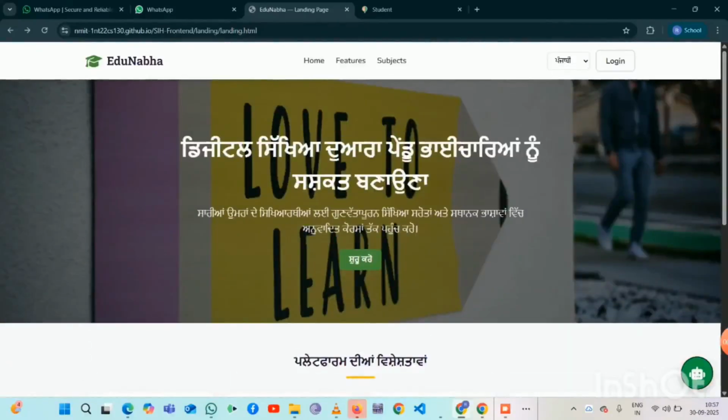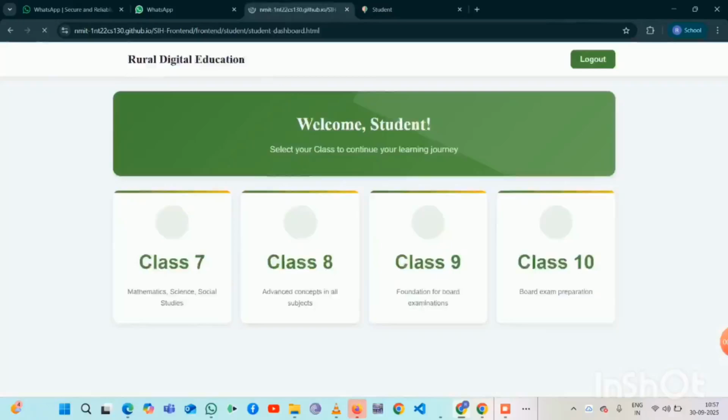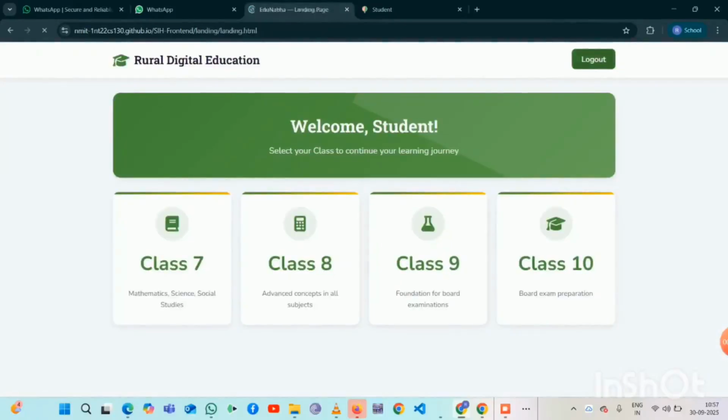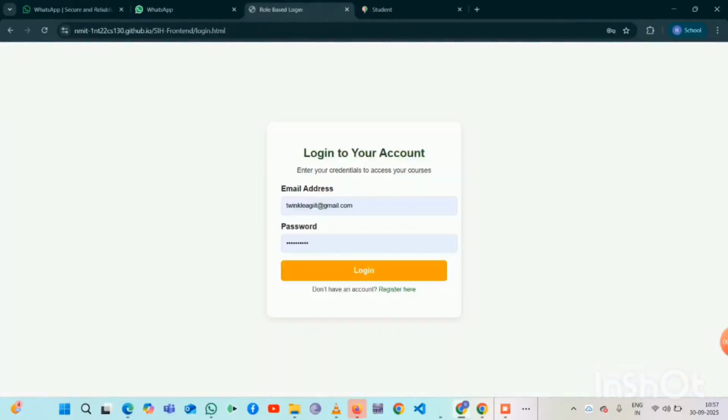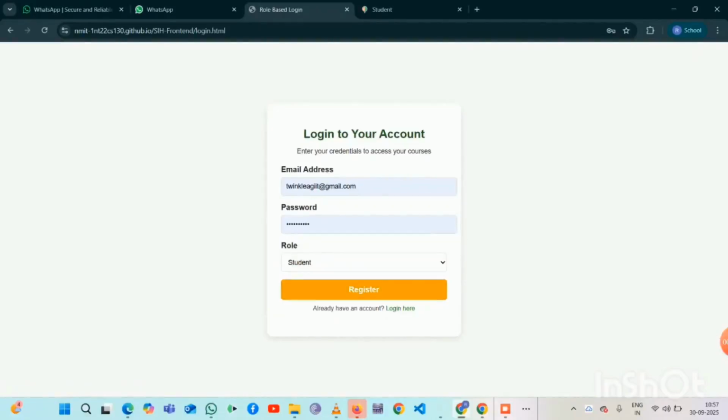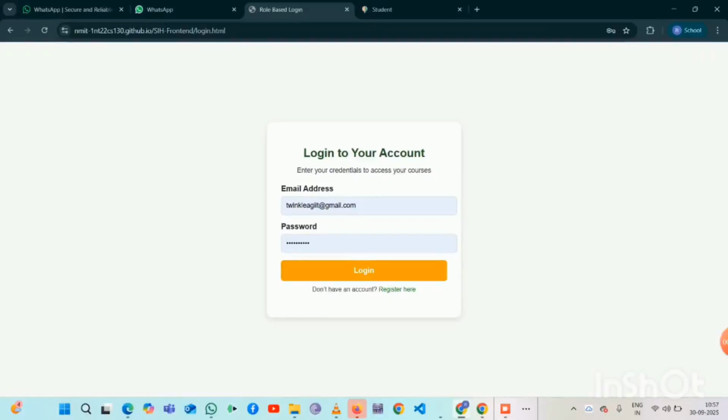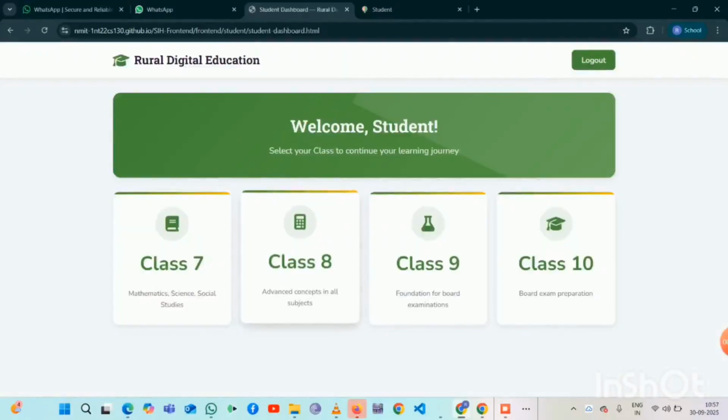Now I will explain the login feature. If I click on login and the account hasn't been registered, the user can register himself here, and he or she can enter the email address, password, as well as role, student or teacher. I have already created my account here in this Edunaba website. So this is my student account. I will log in here.